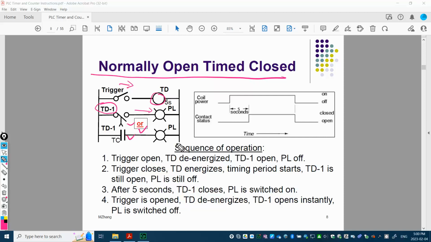So if you read the sequence of operation, sometimes it's really hard to describe that, to let everybody understand. But if you have a timing diagram, it becomes easier. So for the first one, let's go through that. When the trigger is open, like right now, that represents here, the coil is de-energized and TD-1 is open, PL is off, right? The bottom one is open, the contact is open, then the light is off. So that represents up to here.